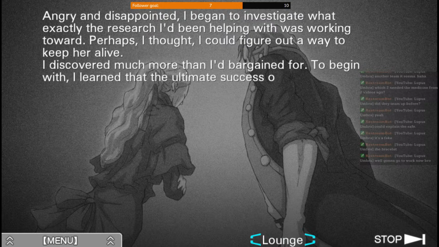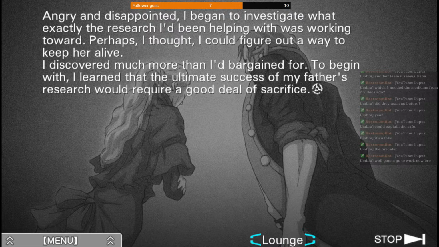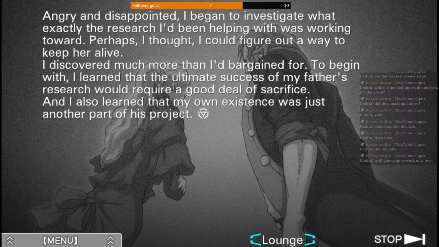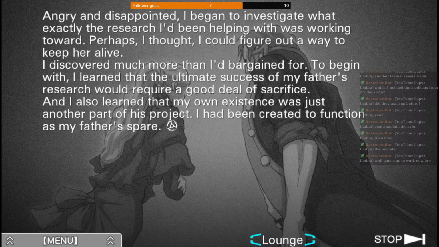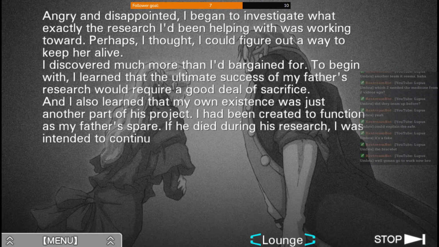To begin with, I learned that the ultimate success of my father's research would require a good deal of sacrifice. And I also learned that my own existence was just another part of his project. I had been created to function as my father's spare. If he died during his research, I was intended to continue it in his place. I was stunned.